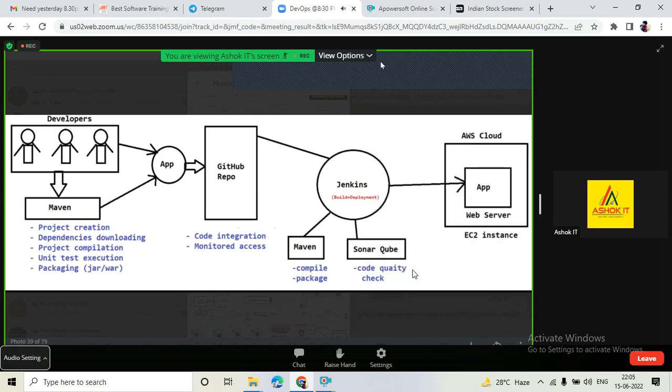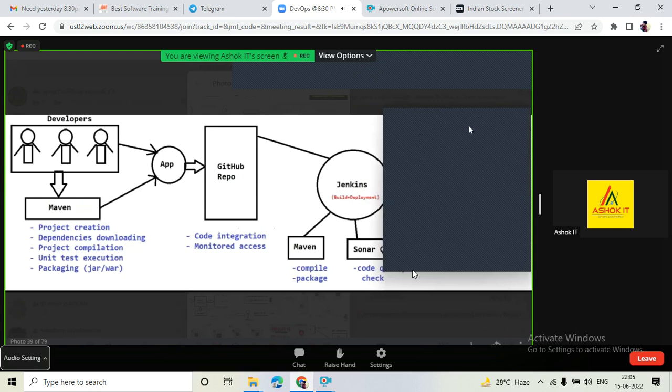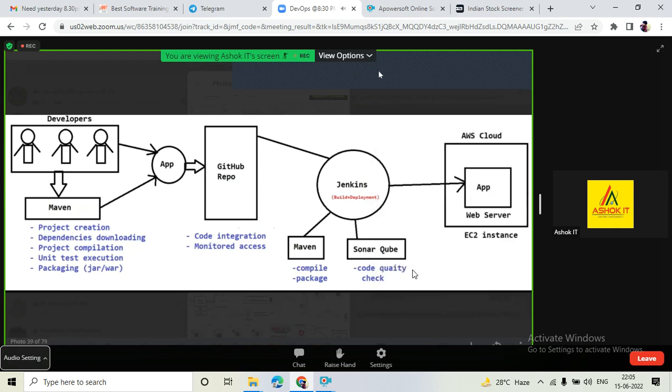Happy guys? Are you getting the confidence now? Yes, we can do the DevOps operations for a project.